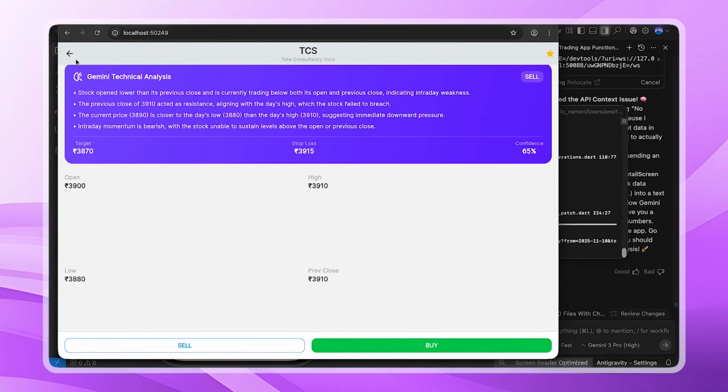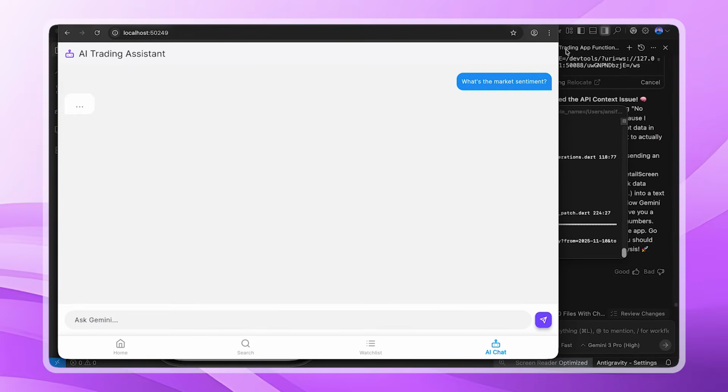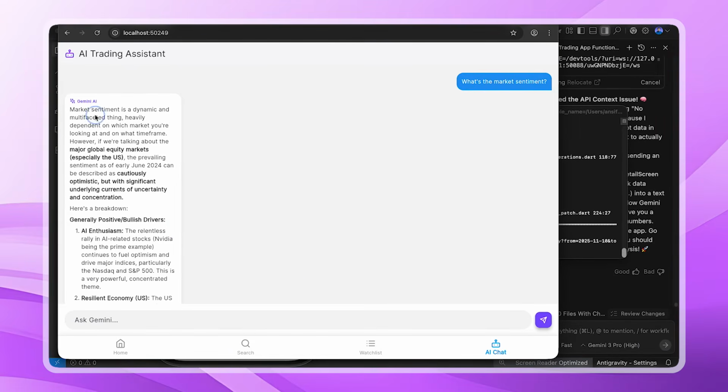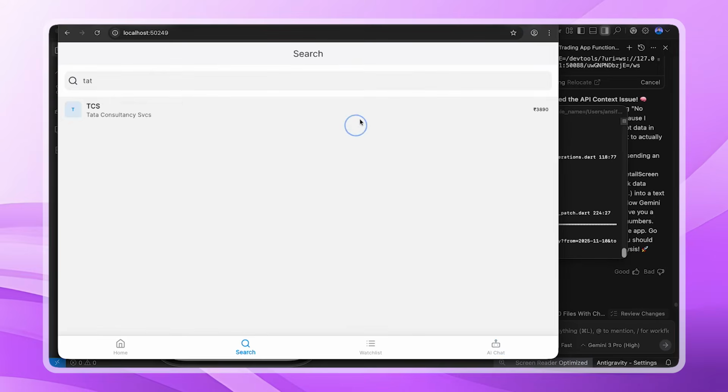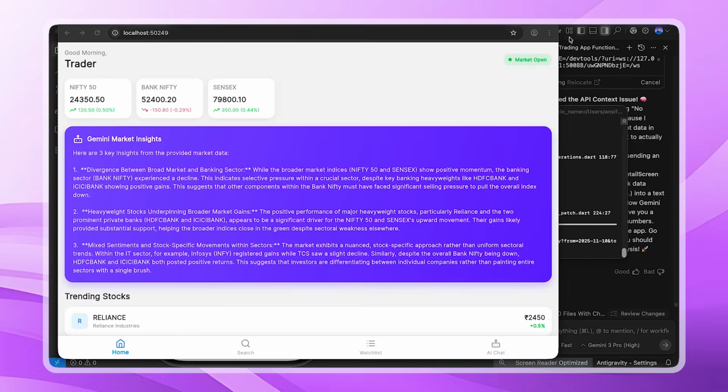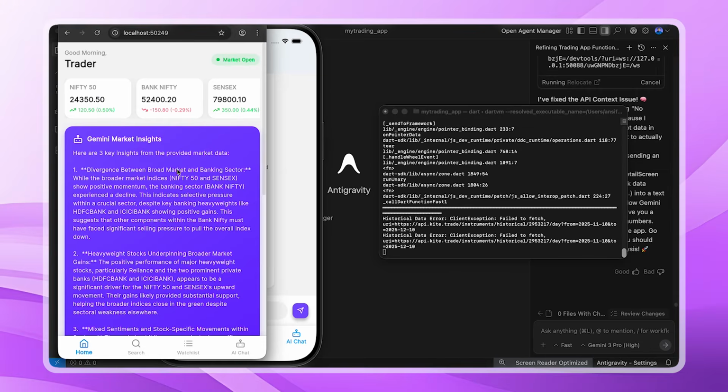I think the API key is active again. I ask what is the market sentiment, and it analyzes and explains it in detail. You can ask small market-related questions like this, except the direct financial decisions. When we open it in Chrome mobile view, the app is responsive and everything works perfectly.